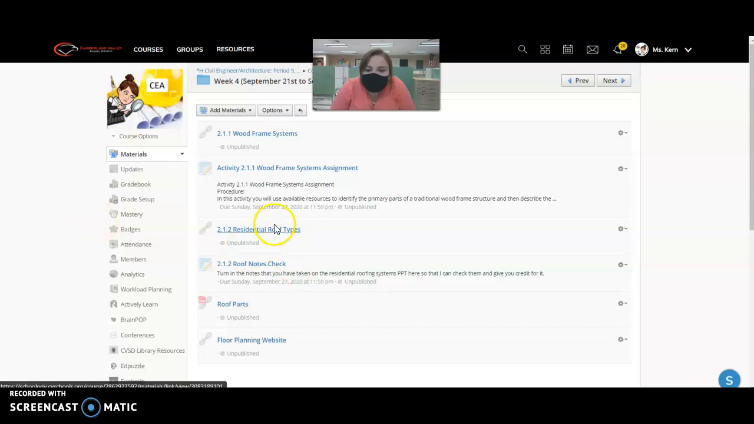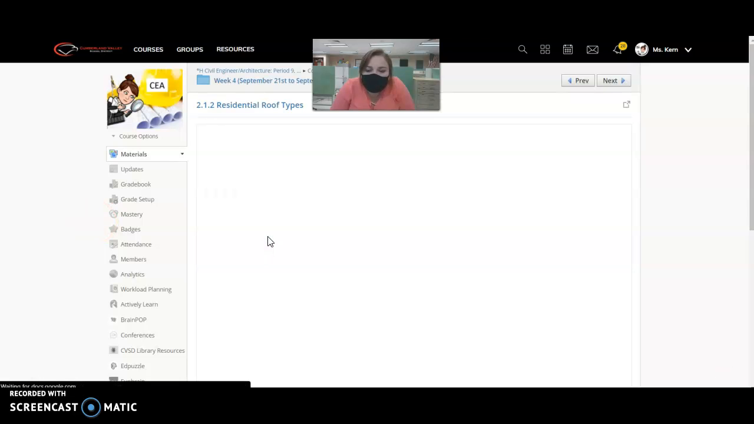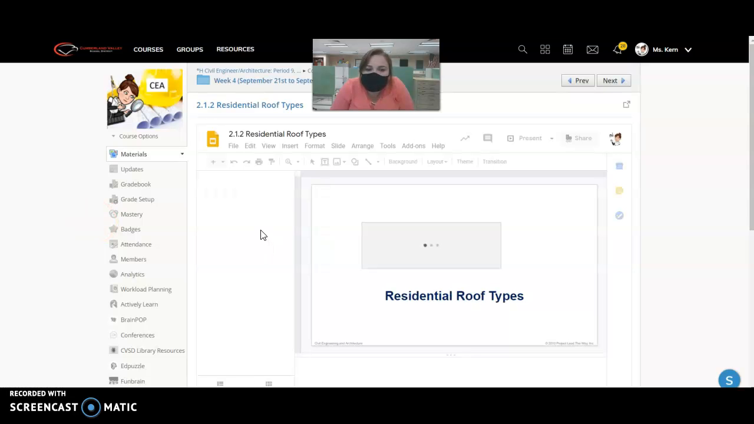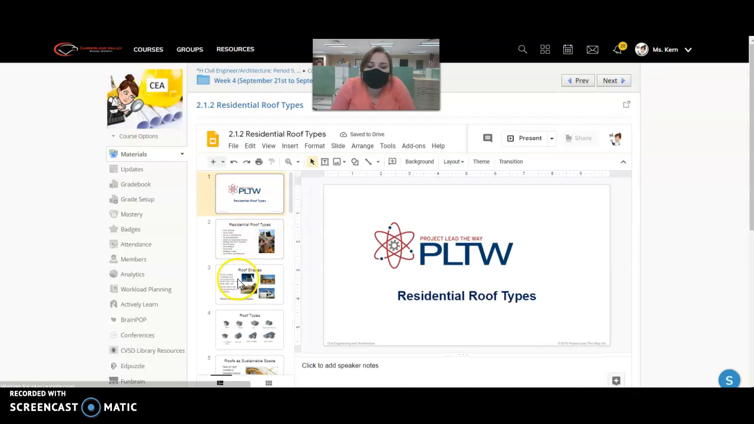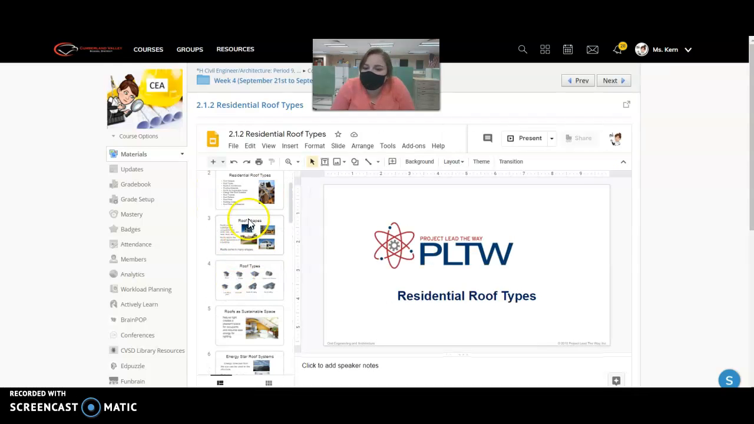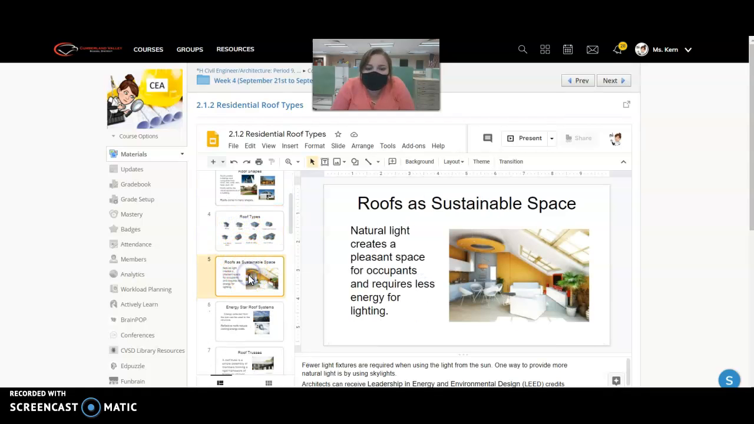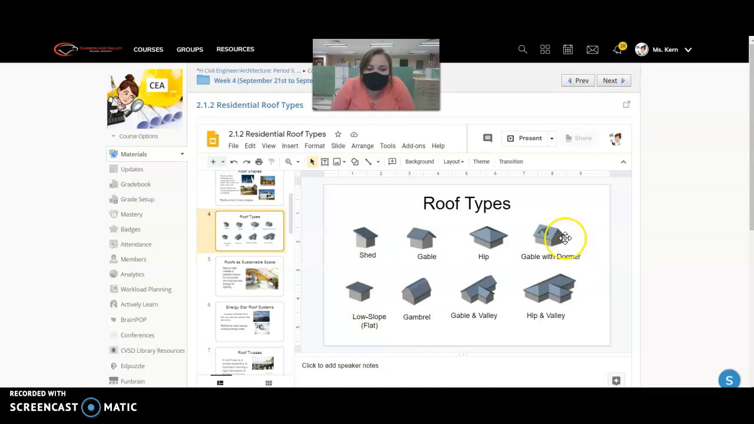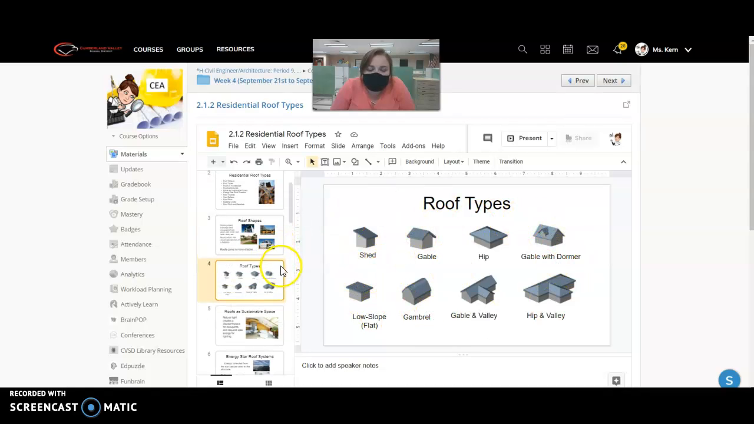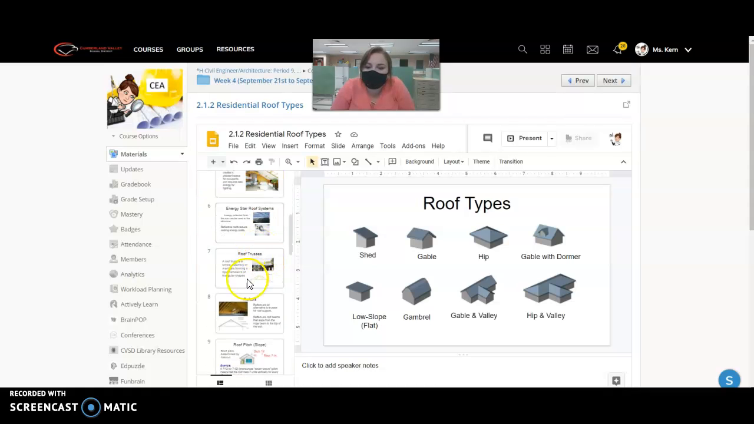Once you're done those two, you'll move on to residential roof types. Now, I don't have an assignment for this, so you're just going to turn in a note sheet for it. It's not too terribly long. It looks long, but I promise it isn't, just like the other ones. There's a lot of slides you really don't have to take notes on. But I do want you to be aware of the different types of roofs that are out there that can be used on not only residential, but commercial buildings as well.